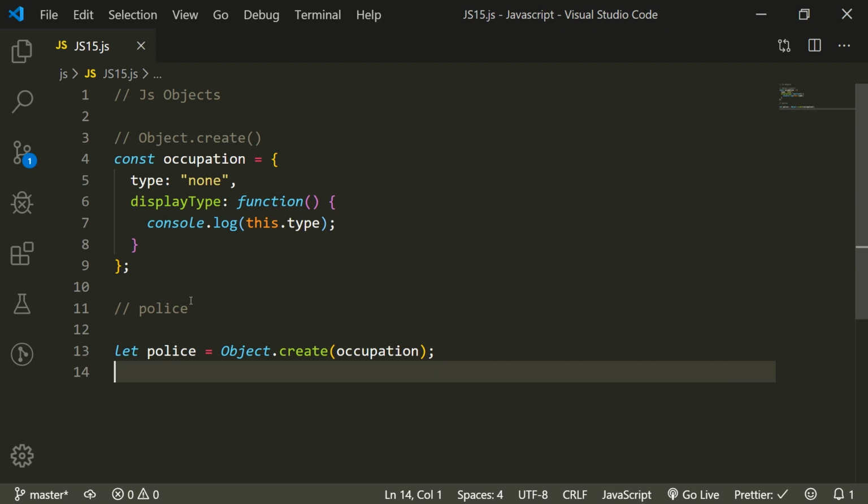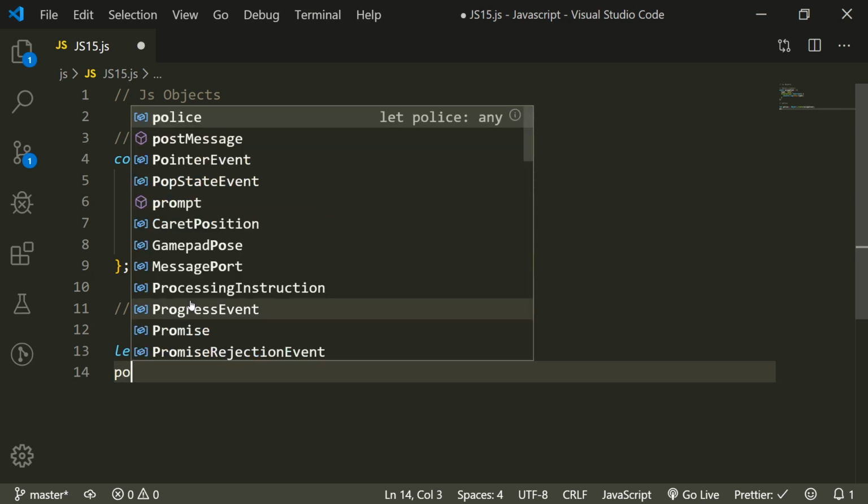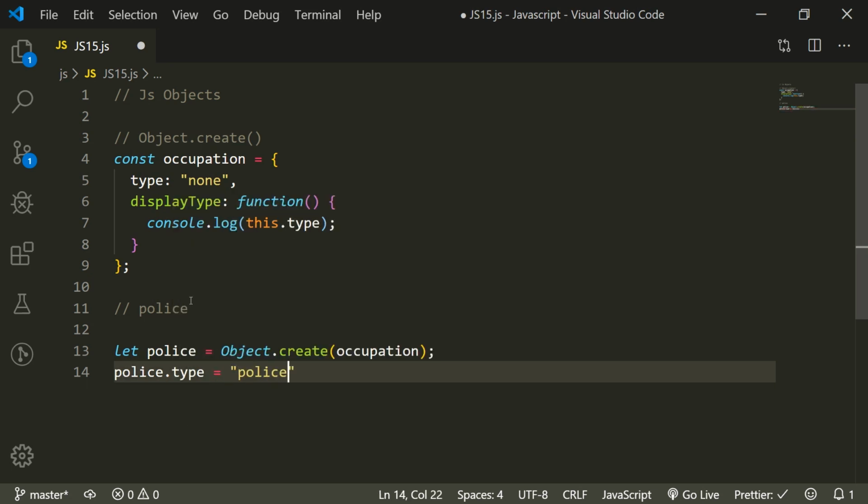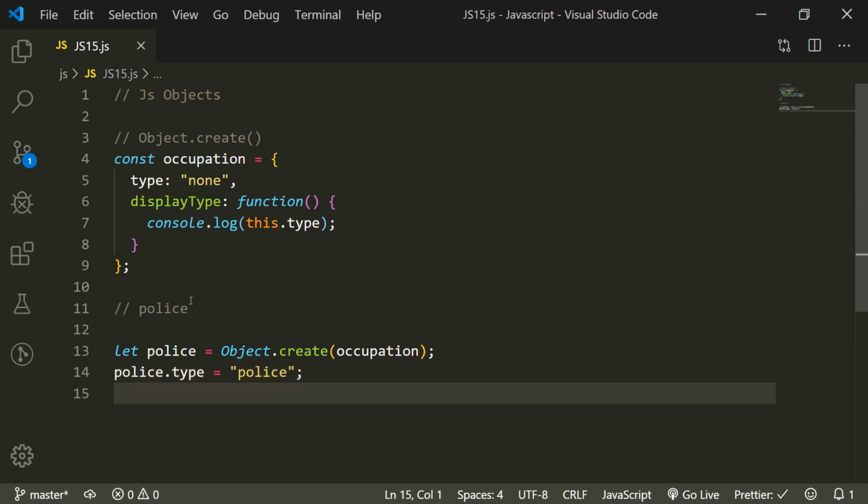Now by default you won't have that type of police and all. So how will you do that? To do that we'll be assigning the role. So for that what we will be doing is police.type equals to police. Okay, police.type equals to police. Save it. Okay, that is done.